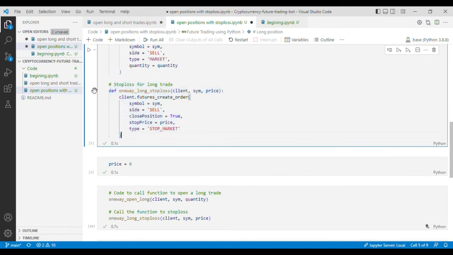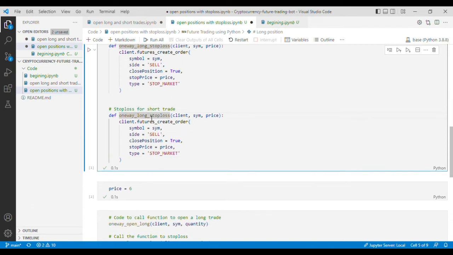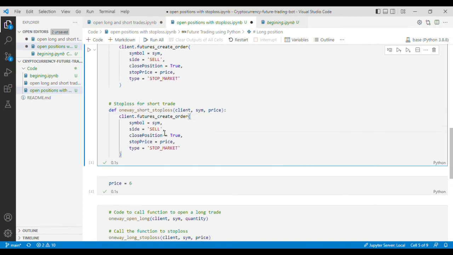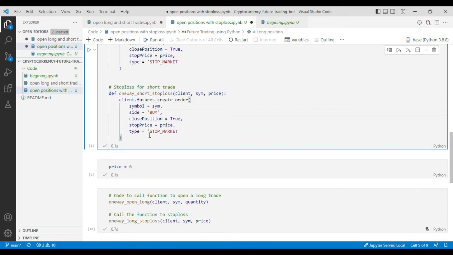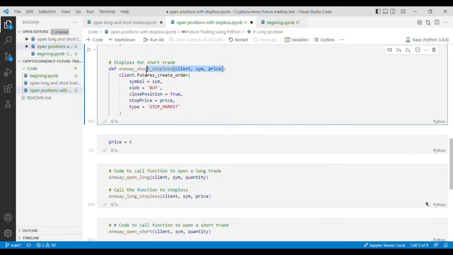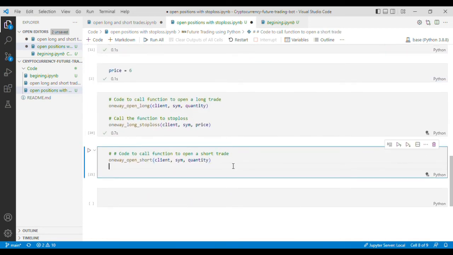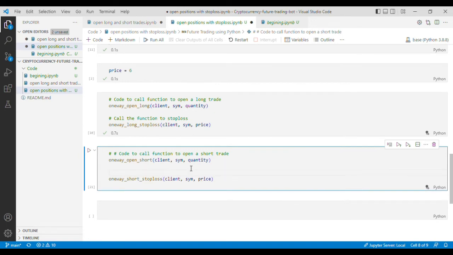Now let's repeat the same process for short trade. So I'll copy this function and I'll make changes to it. It is for short trade, and I'll change the function and put short here. I'll change the side to buy, and this should be working for us. So if I run this code, and I'll call function to put stop loss.